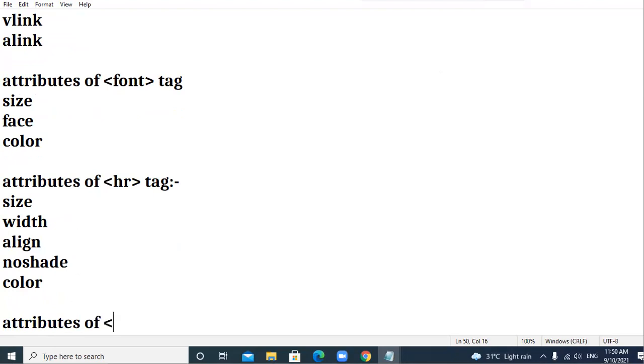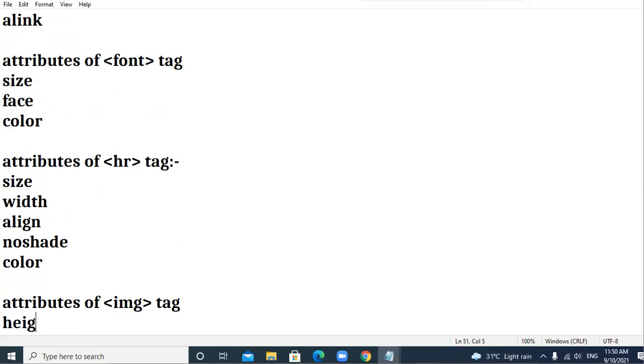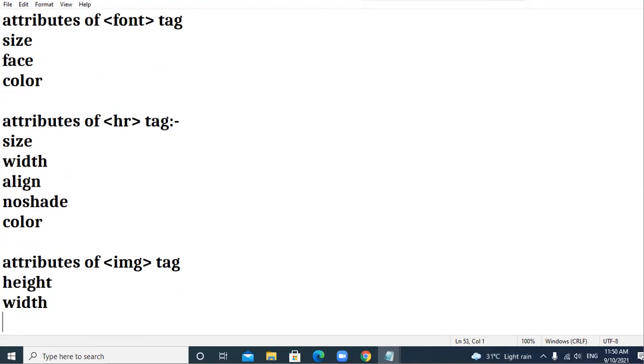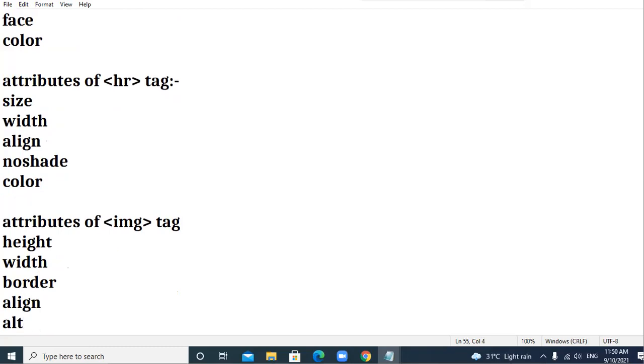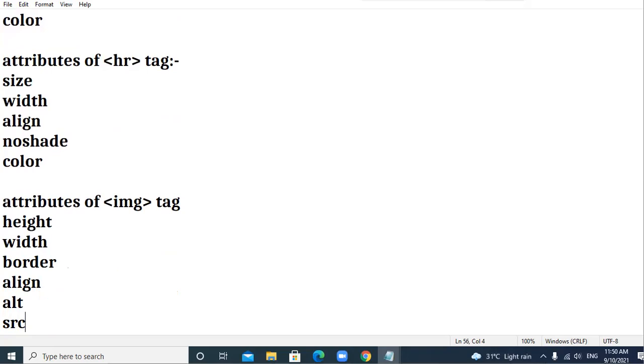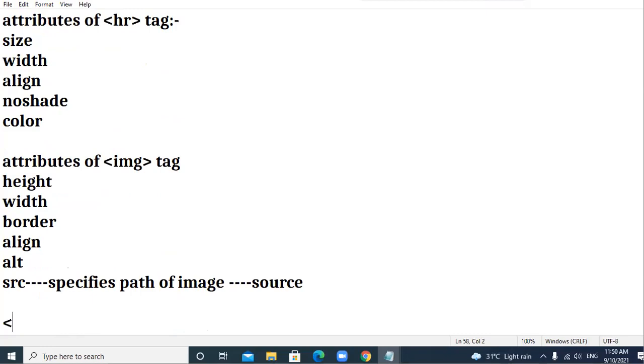Attributes of image tag. Height, width, border, align, alt, SRC. What is the role of SRC? Specifies the path of image. Okay, clear? And what is the full form of SRC? Source. All right.